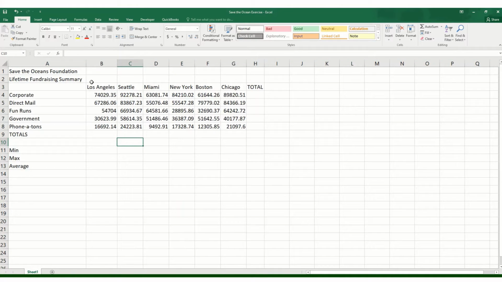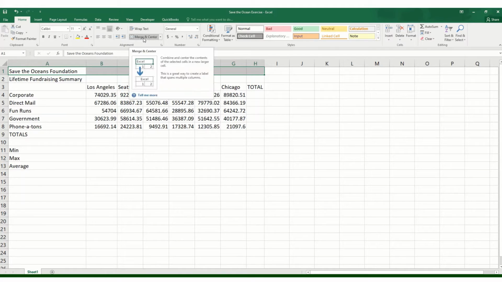Now, what I want to do here is make this into a nice little data set. So first off, in the title, I want to select this whole title so that I can center and merge it. There's a button here on the Home tab. I'm using the 2016 version. The 2019 version also has it, but the Home tab should have a button under the Alignment section that says Merge and Center.